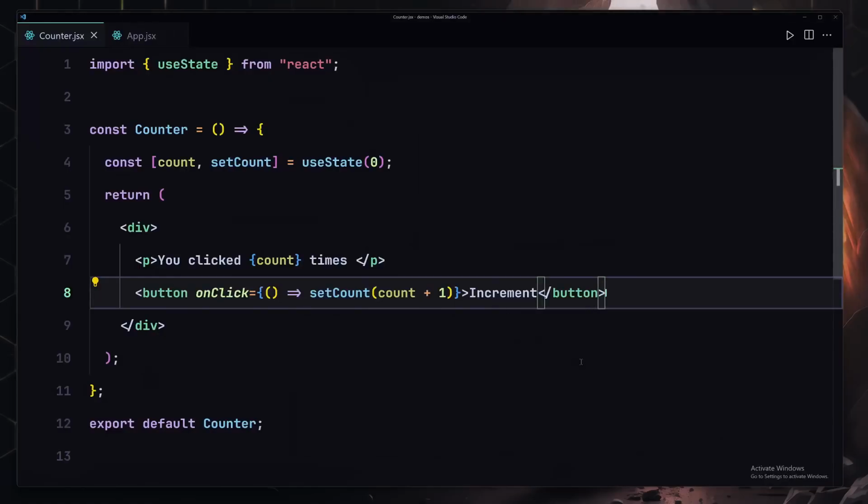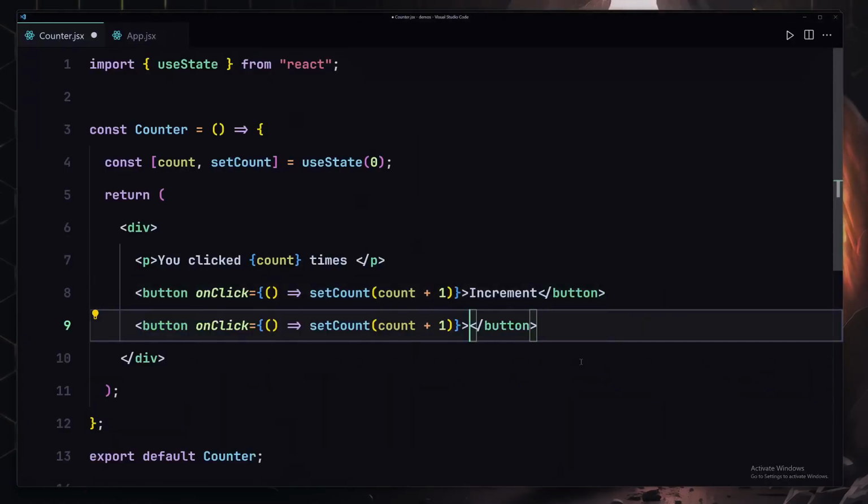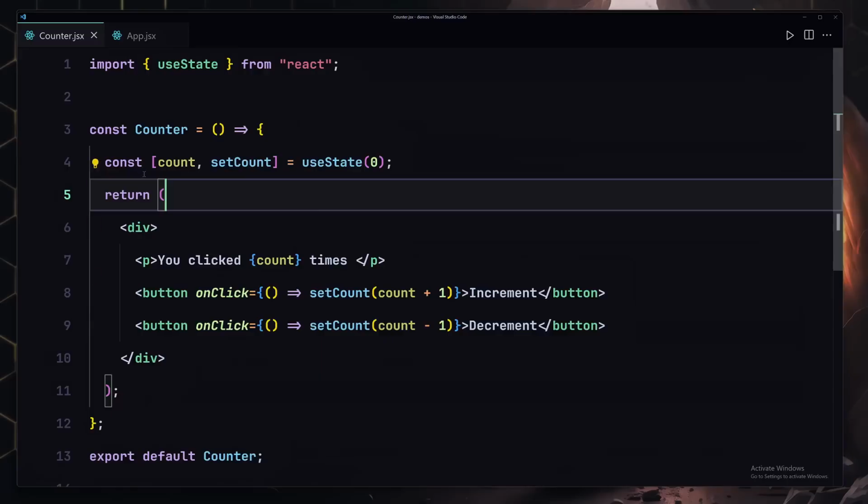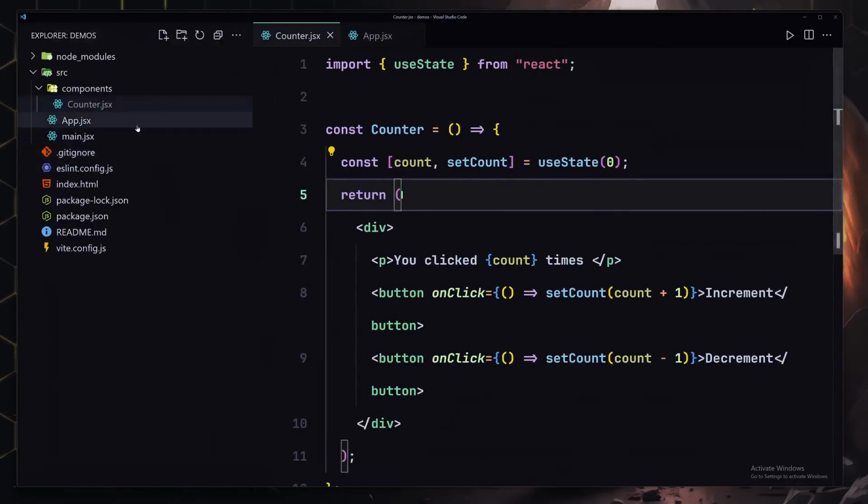Okay, so that's cool, but we can also decrement our counter. So let me just change that to decrement, and instead of providing a plus, I'm going to change that to minus. So now I'm going to save my file, and if I click on this decrement, it's going to decrement my counter by 1. So yeah, that was the first portion of this exercise.